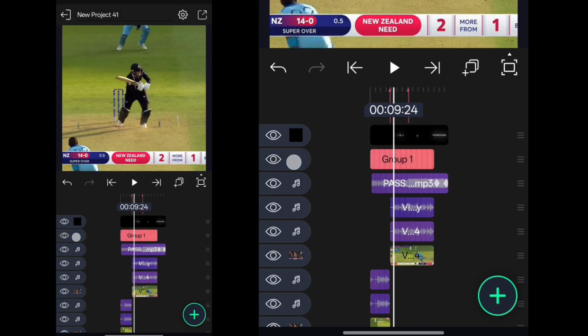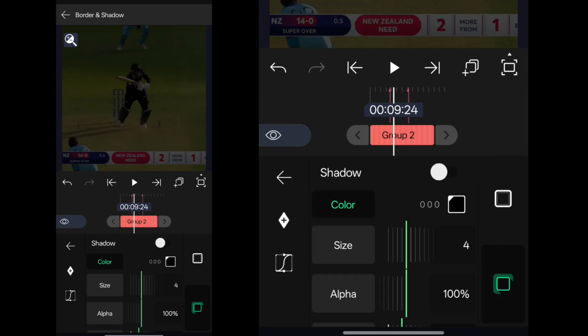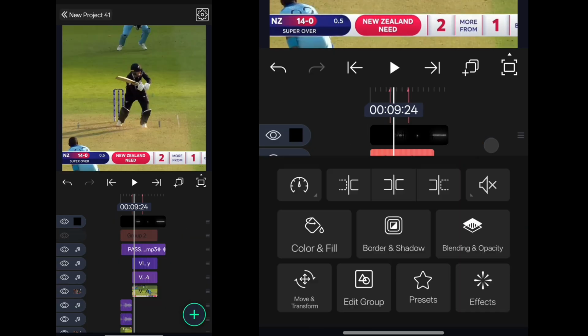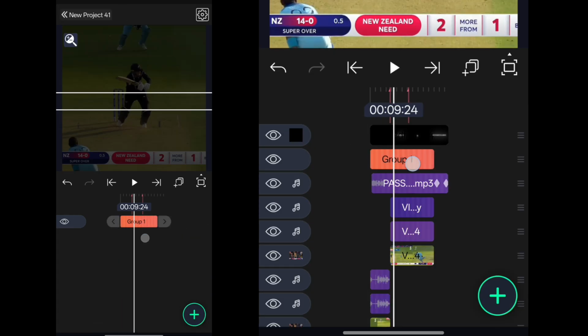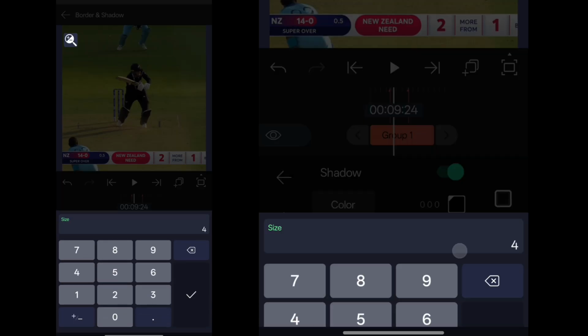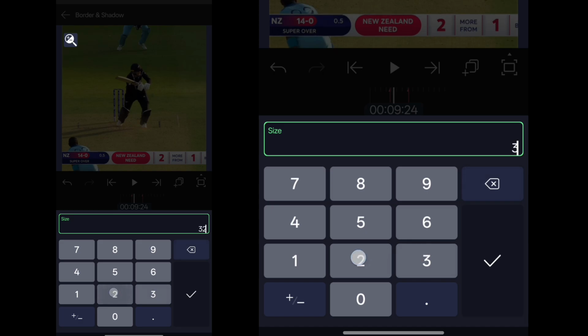Now make this layer a whole new group. And then go to Shadow. This time make it 16. Now make this layer a whole new group. Again repeat and make it 32 and opacity 75%.